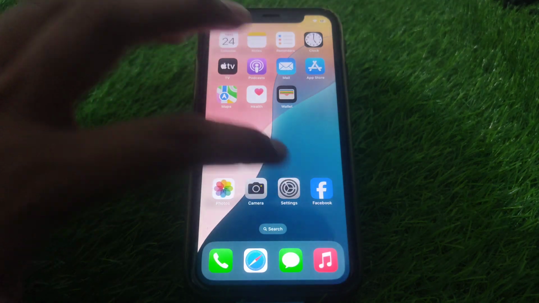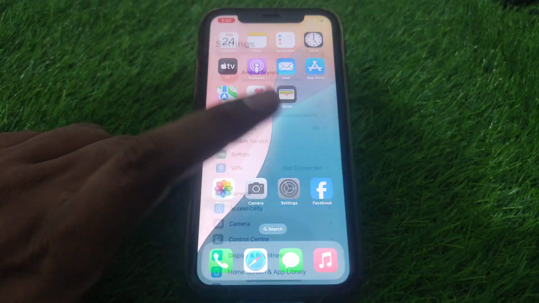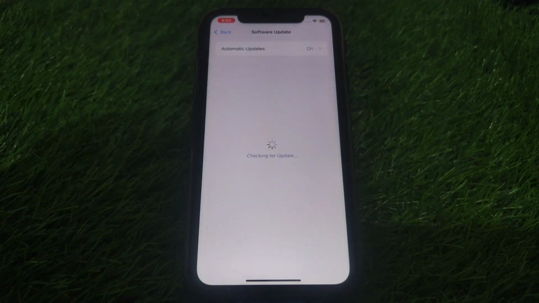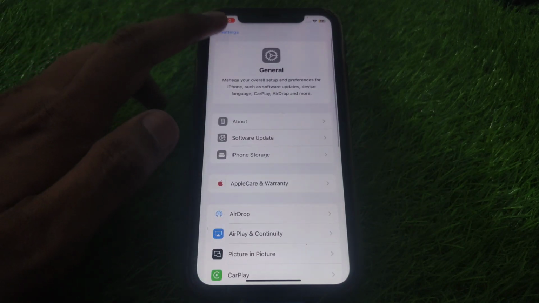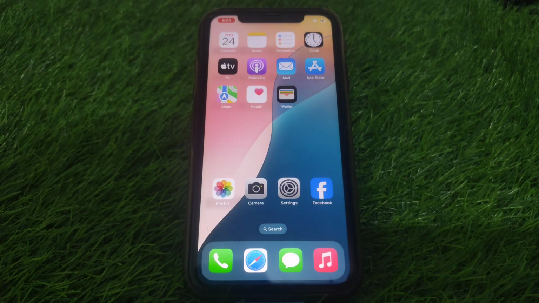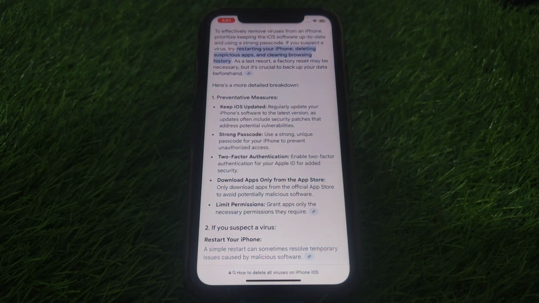So first of all, you have to simply watch this video completely. The first thing you have to do is check whether you have installed the latest iOS version on your iPhone. Here you can check by clicking on General, and after that, check for Software Update. And then the necessary setting you can do is, first of all, to effectively remove viruses from an iPhone, prioritize keeping the iOS software up to date.